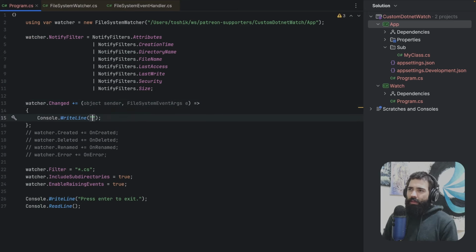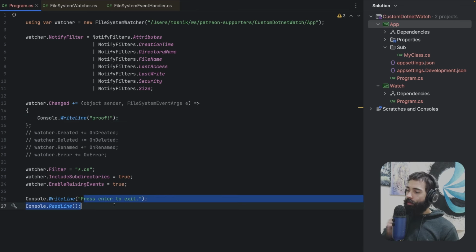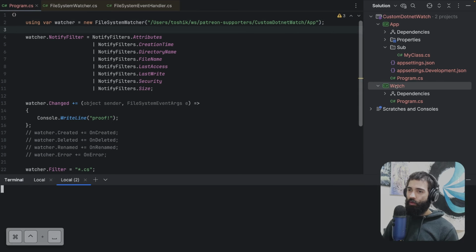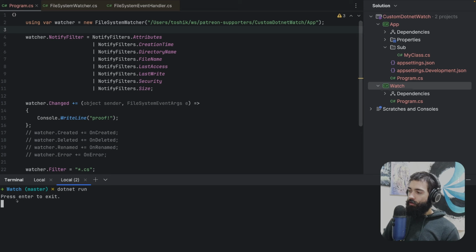So when I'm developing a new solution, what I'm really trying to get is as quick as possible a proof of concept. So here is going to be the proof. We got the press enter to exit and the ReadLine to stop the application, and just a path to which we're going to be pointing. So let's open up the watch and run. So it has started up and it is asking press enter to exit.